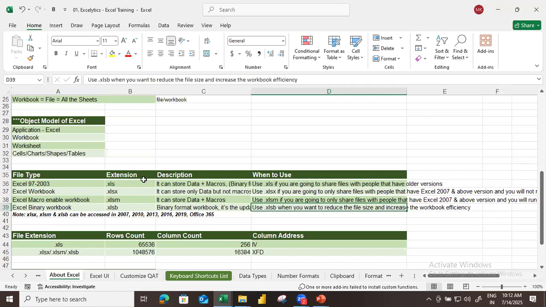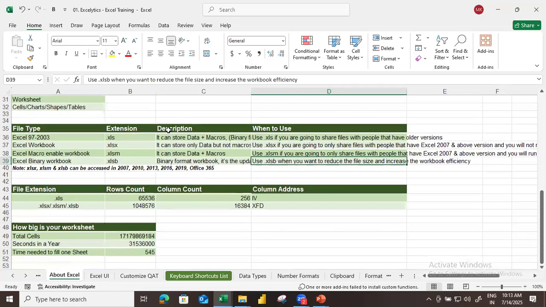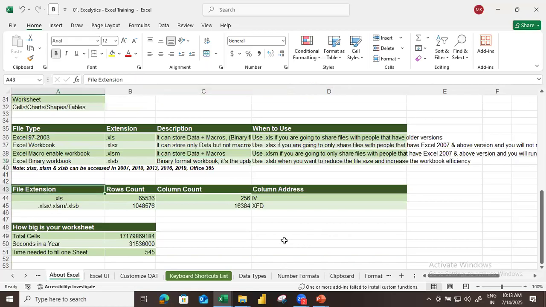XLSX, the second one, Excel workbook. Okay. So this is the concept of what are the different extensions we use in Excel. Now let's come to the second. Now let's come a little further. So I'll come here.